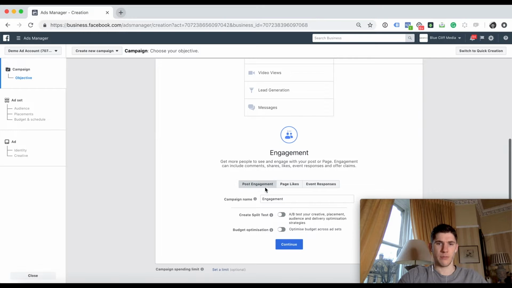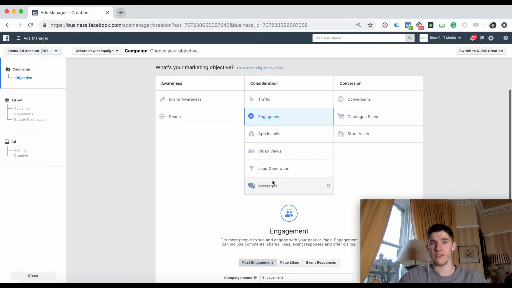Now, like I say here, this post engagement is essentially the same as boosting a post. When you boost a post, you're telling Facebook that you want to get as much engagement on that post as possible. And that's why a lot of people say that boosting posts isn't great, because they don't see the return on investment from that. They don't see any conversions. And that's because you're telling Facebook you want engagement. You're not telling Facebook you want conversions or traffic through to your website.